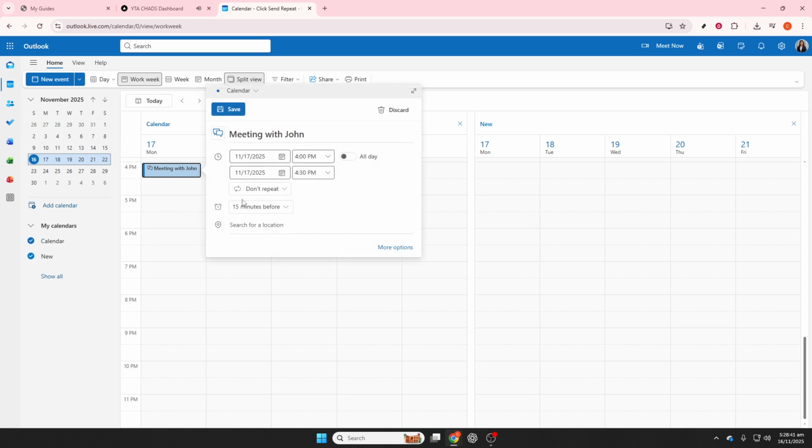In the description box, add notes or an agenda. A brief objective, talking points, or prep materials help attendees arrive ready.